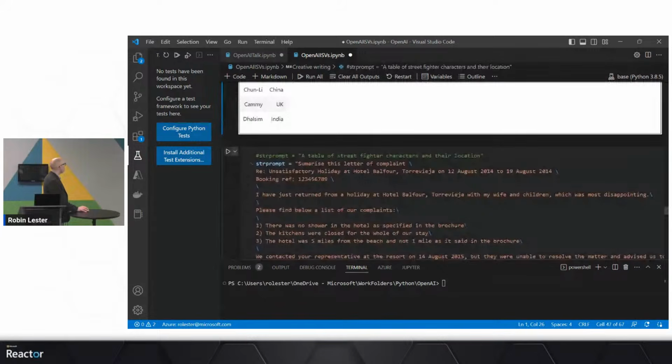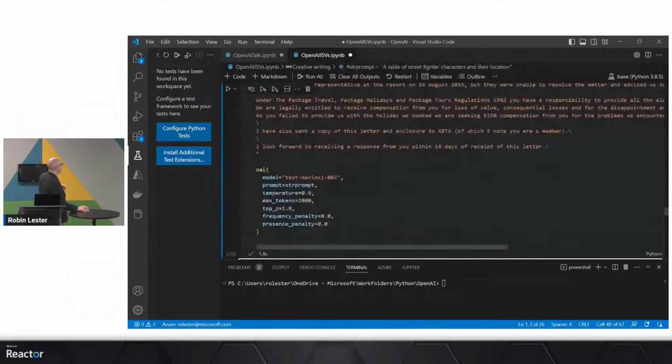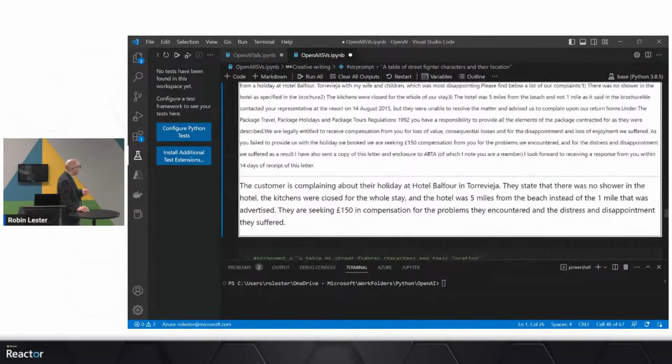Oh, and okay, we'll just do this one as well. So this is summarizing a letter of complaint. It's kind of a real example of what you might use it for. Here's a letter of complaint. It's too long. I want to know what that was about. Customer complaining about their holiday in Hotel Balfour. They state that there was no shower in the hotel. The kitchen was closed the whole stay. They're seeking £150 compensation. Okay, great.